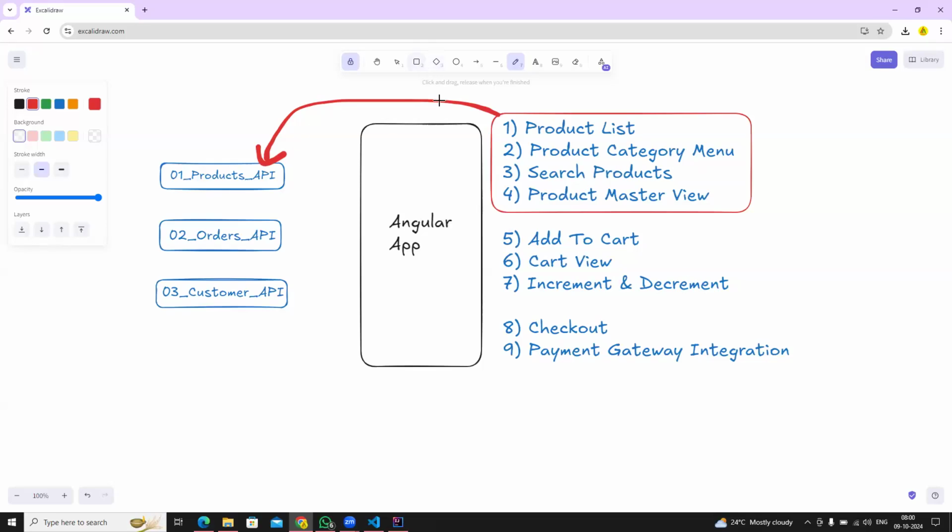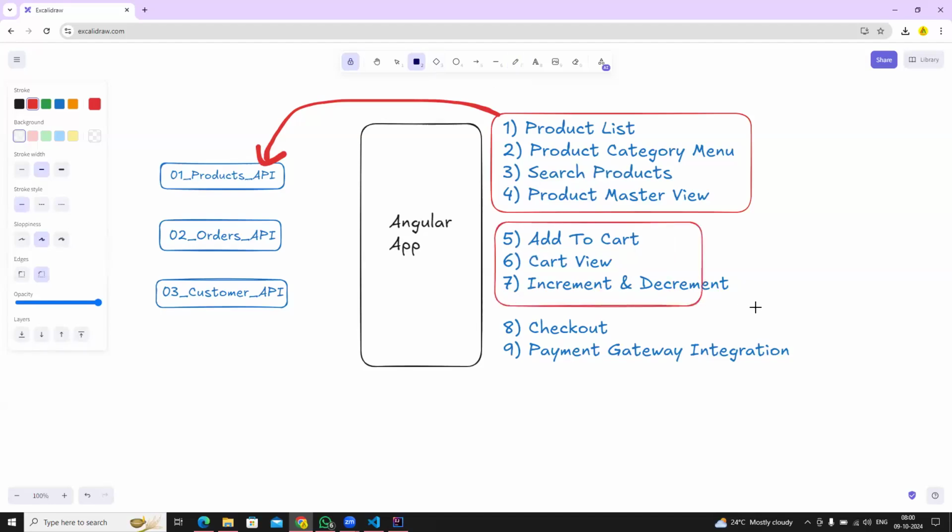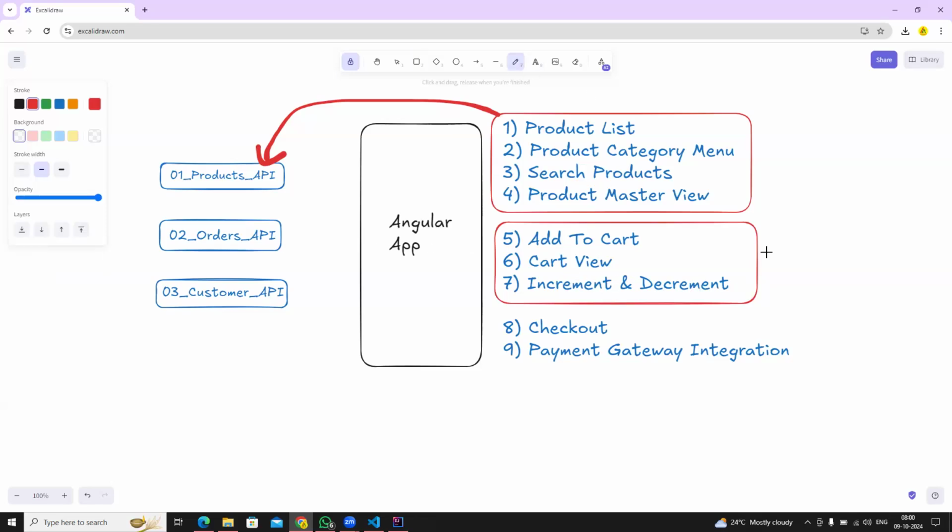Add product to the cart, cart view, increment, decrement: this is a pure front-end functionality. For the cart and cart view, for incrementing and decrementing the items in the cart, there is no backend communication. This logic will happen completely at the front end. So if you consider this as part one, the part one functionality contains listing the products, menu, searching the products, and master view.